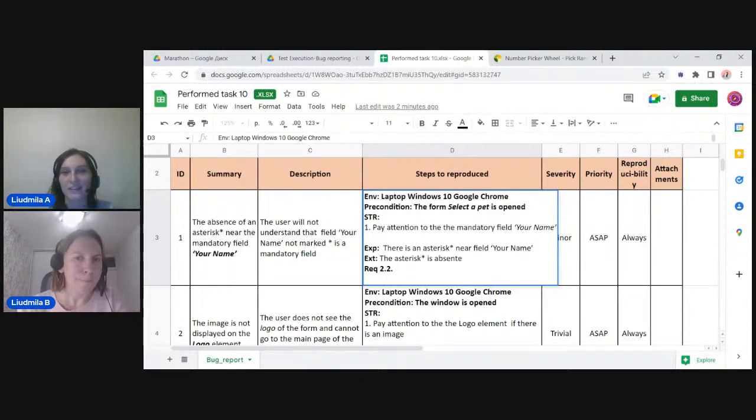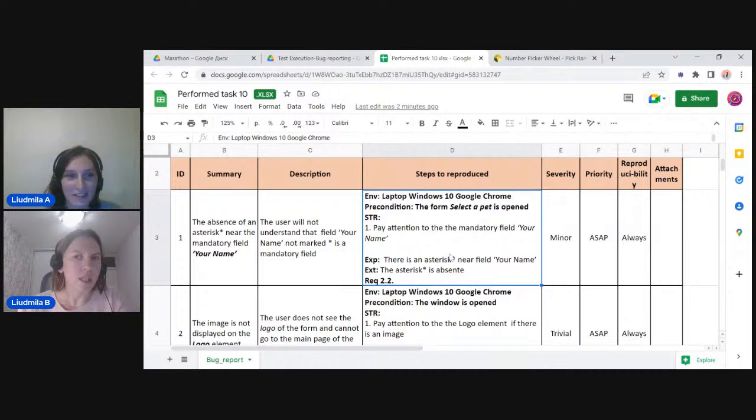In this bug report there's a great example of severity and priority: severity minor, priority a sub. Again, if it's just a UI bug, just the asterisk is missing, and still the form requires this field to be filled in order to send the form, it's like a minor bug. But if it's not implemented as a mandatory field, yeah. But if it's implemented as a mandatory field and there is just no asterisk, is it really a sub? Seriously, I don't think so.